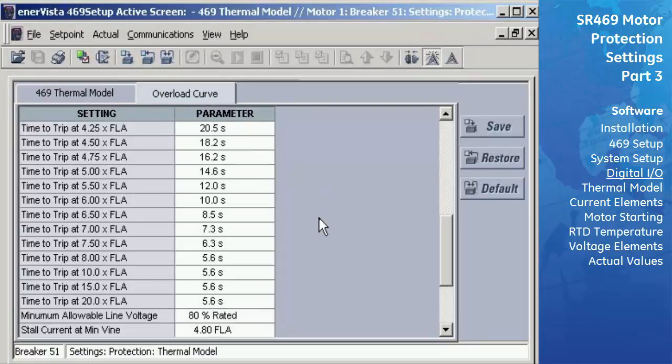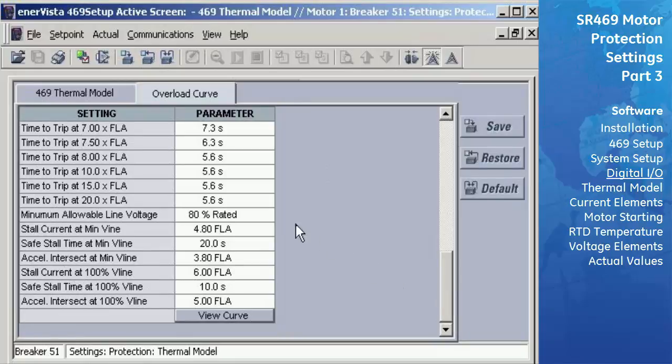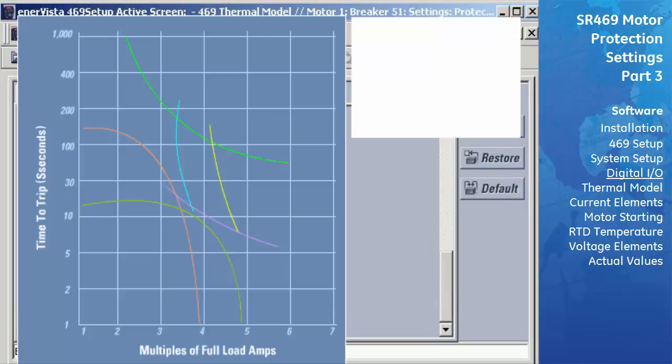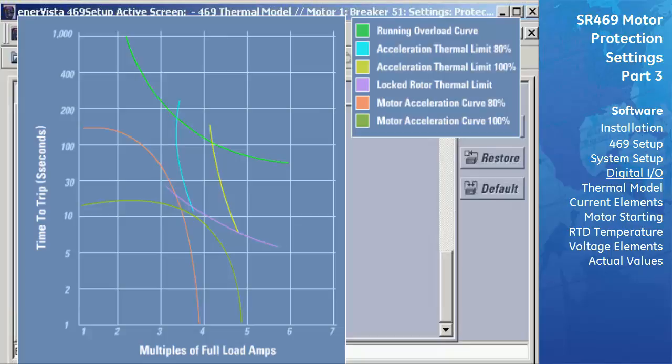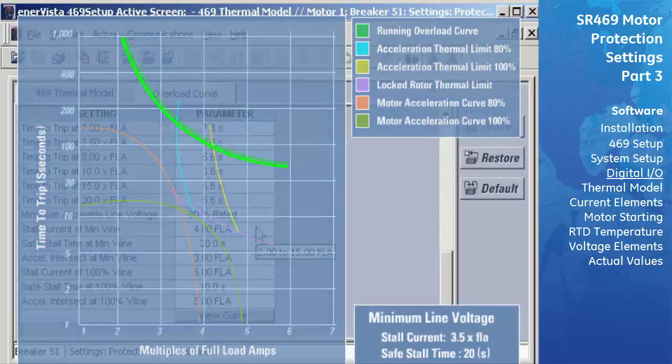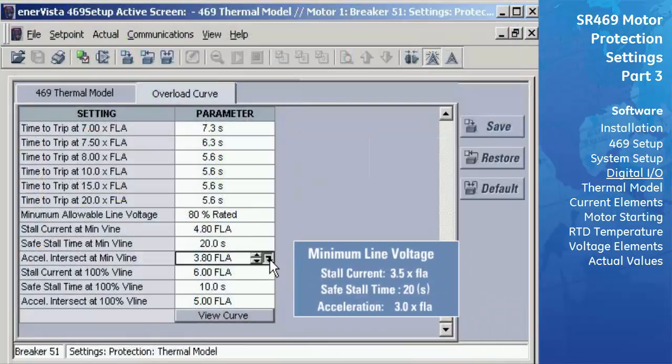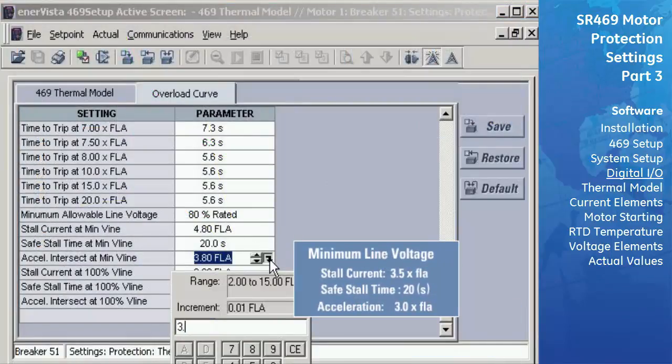The voltage-dependent overload curve is constructed in the following way for the motor thermal damage curve shown. Construct a custom curve for the running overload thermal limit, as was done for the custom curve. If the curve does not extend to the acceleration thermal limits, extend it such that the curve intersects the acceleration thermal limit curves.